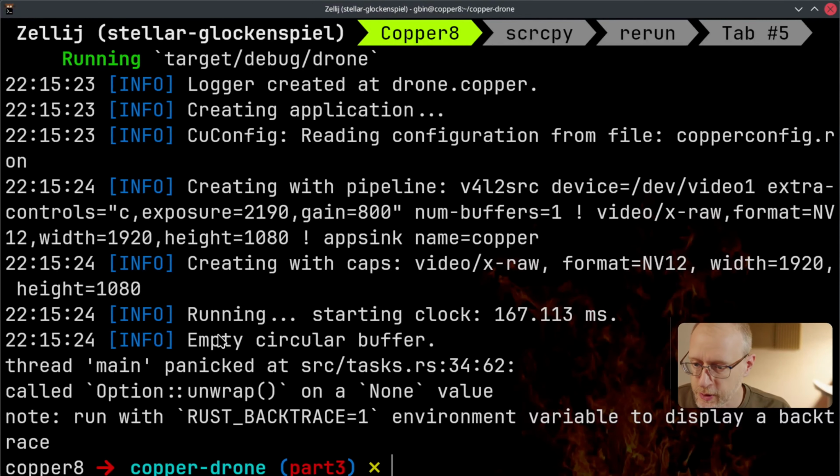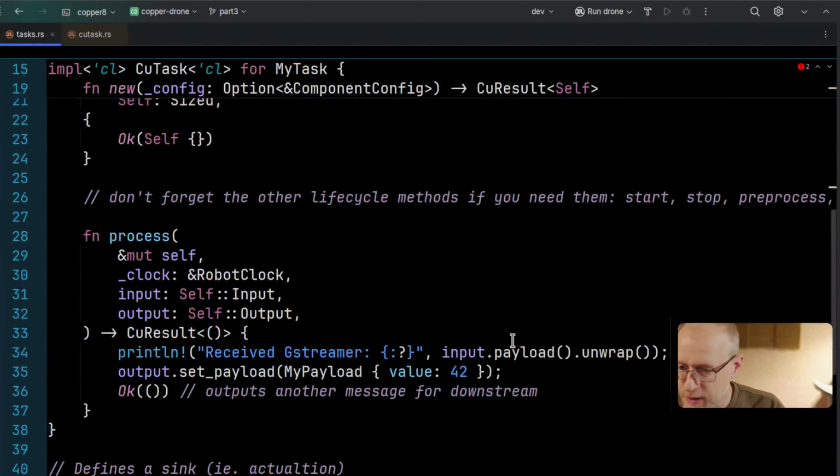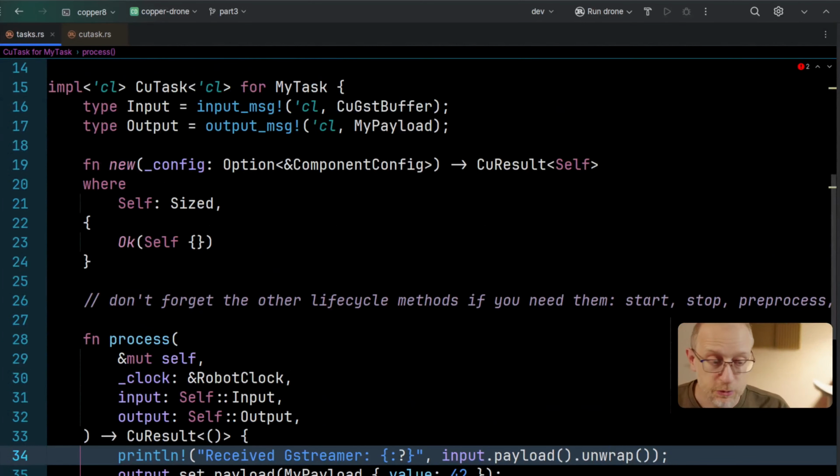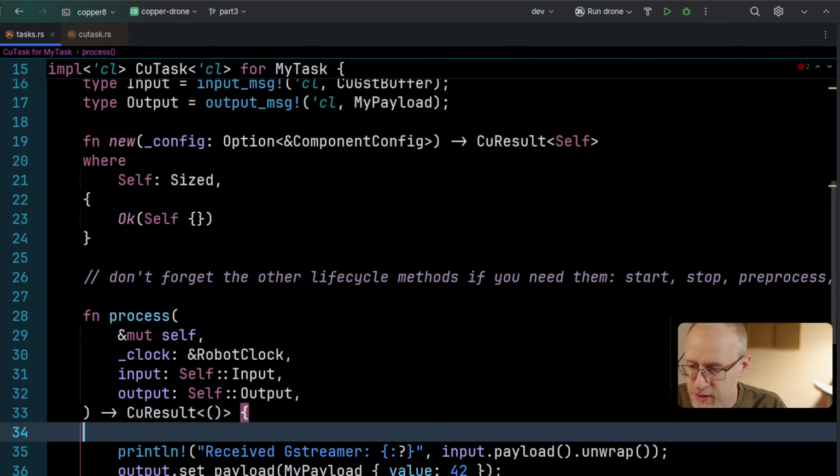Okay, we have an error there. So it first tells us that GStreamer didn't give it an image, and then we force an unwrap. So we don't take into account that if GStreamer keeps on running and not giving you an image, we need to be able to actually handle that case, right? So let's do that there.